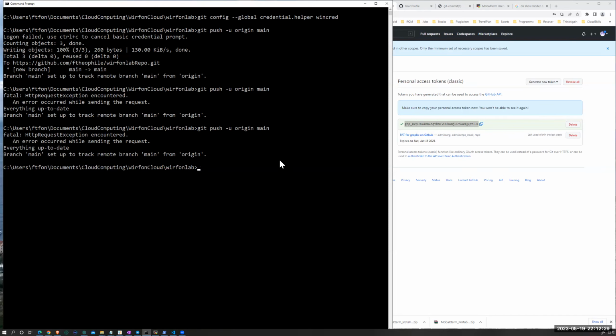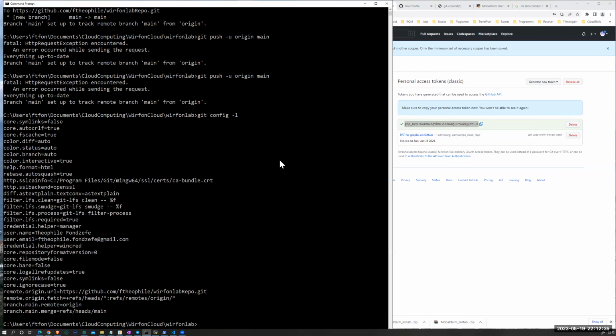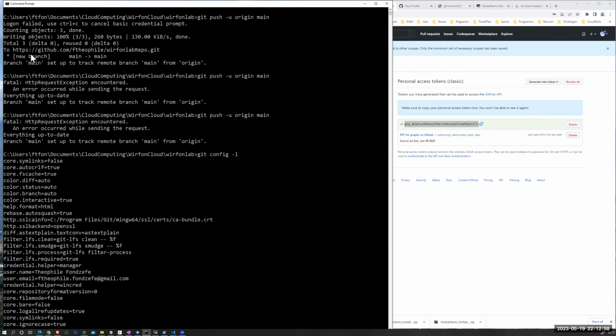Branch main set up to track origin. It's like mine worked because I'm not seeing anything like fatal error. Do you have the counting objects and writing objects thing? Yes, mine has it now. I tried the command again and pasted the token and it's okay. So if you go to your repository, let's go to the GitHub account and go to repositories.